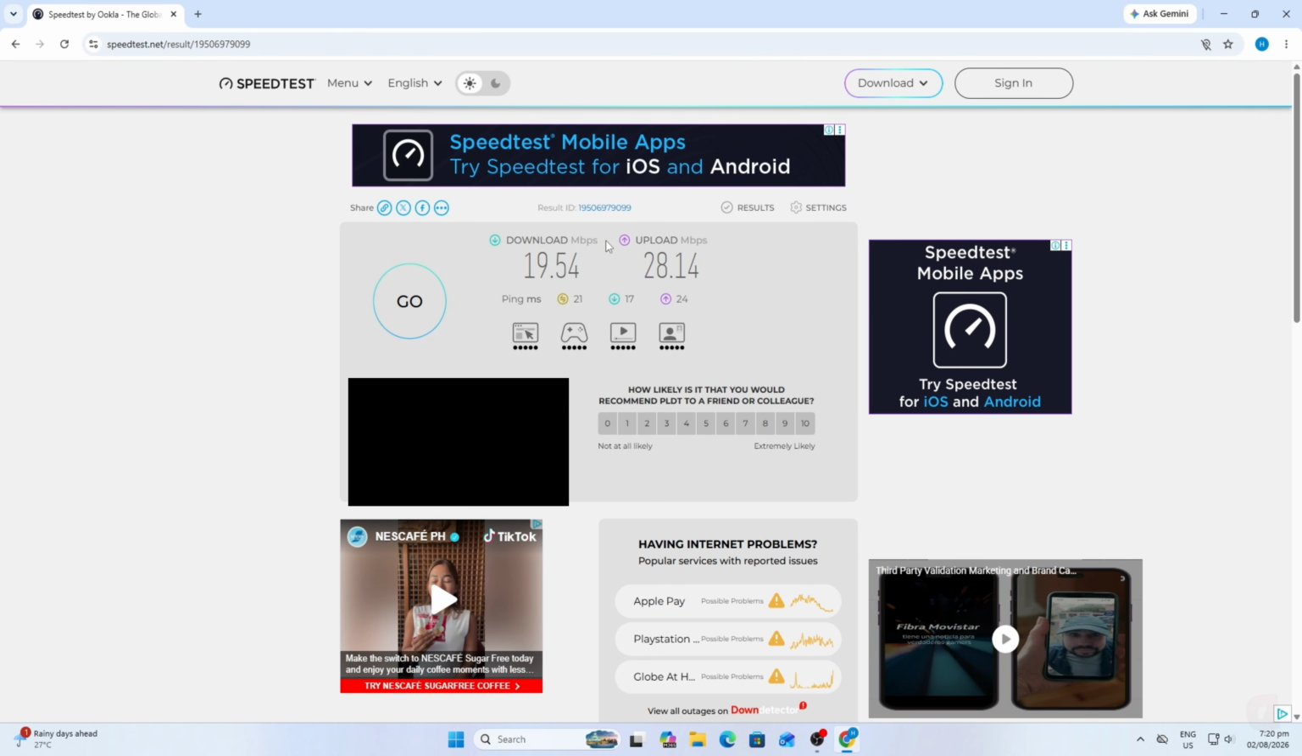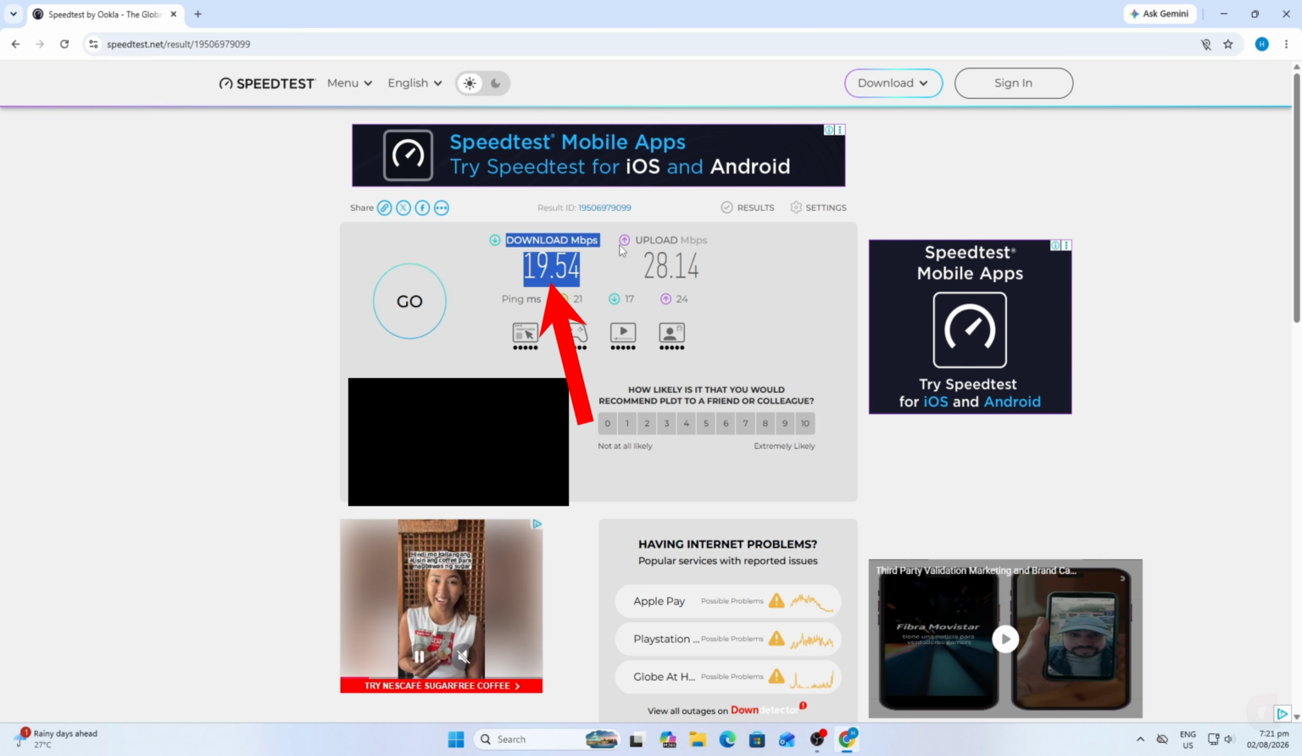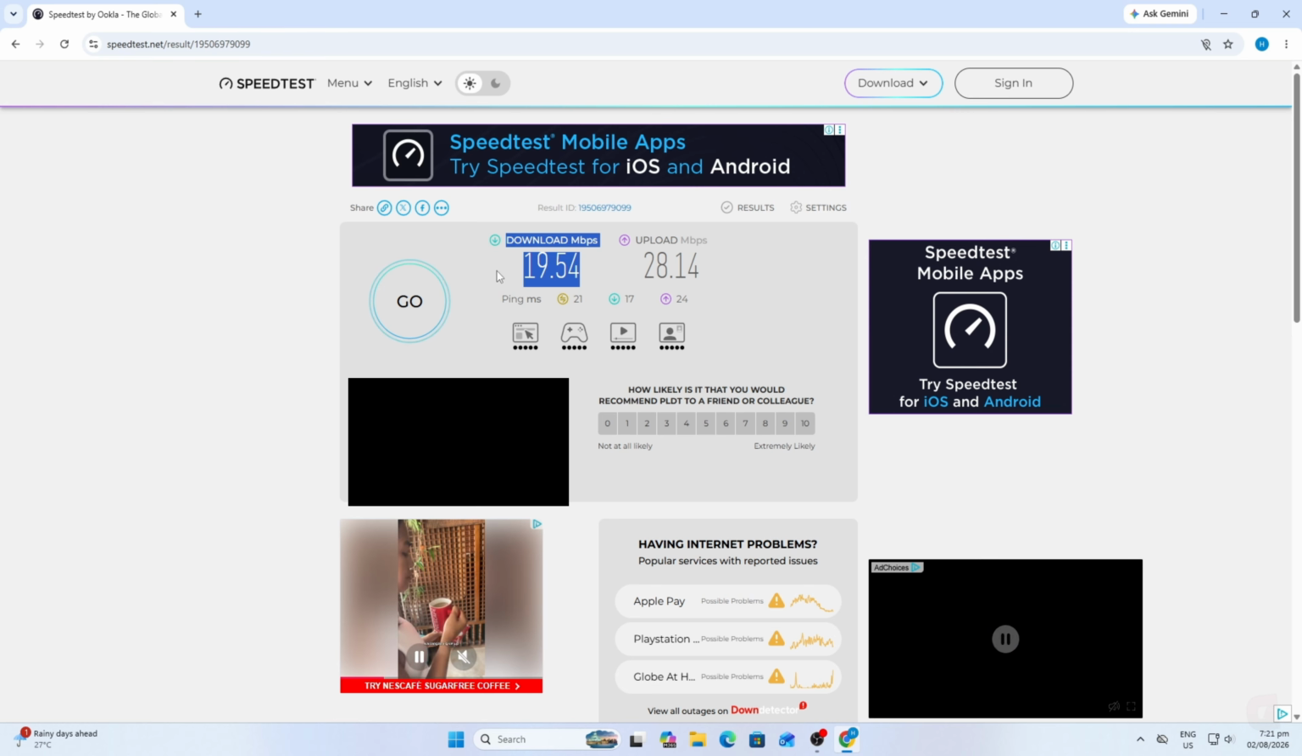Now let me quickly explain what each result means. First is the download speed. This tells you how fast your device can receive data from the internet. This affects things like streaming videos, browsing websites, downloading files, updating games, and loading online content. In general, the higher your download speed, the faster these activities will be.